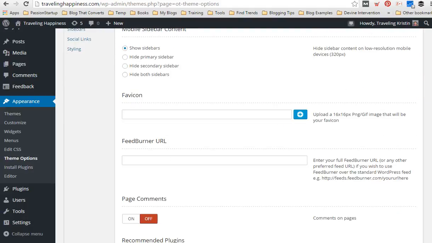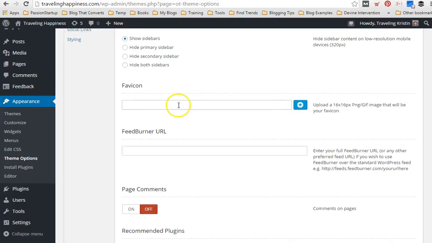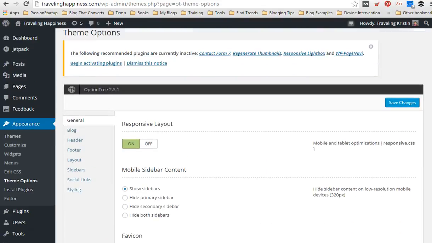Under these options, a favicon is basically a little icon that shows up by your URL, and you can have one of these created. It's just a 16 by 16 pixel image that can be a symbol of your site or whatever. Your favicon will show up in the URL bar right beside your URL if you want to use it. This other stuff for now, I didn't mess with any of it.